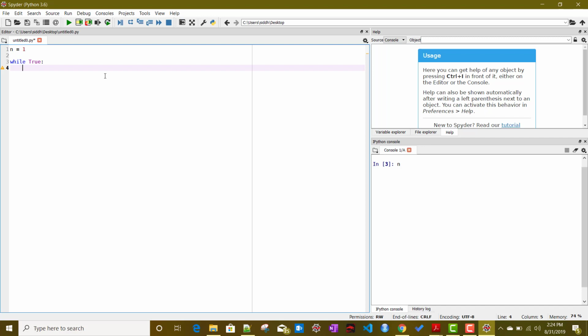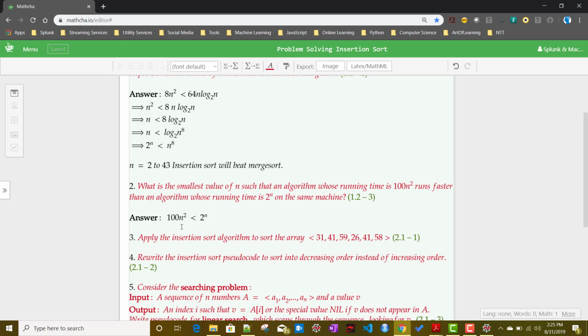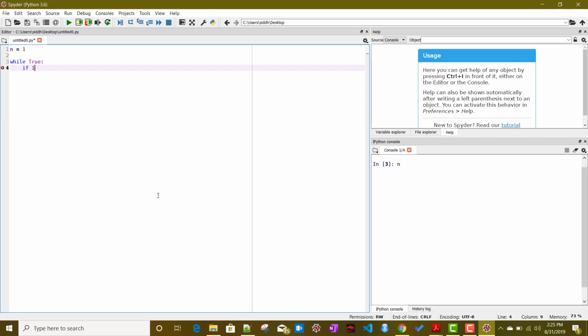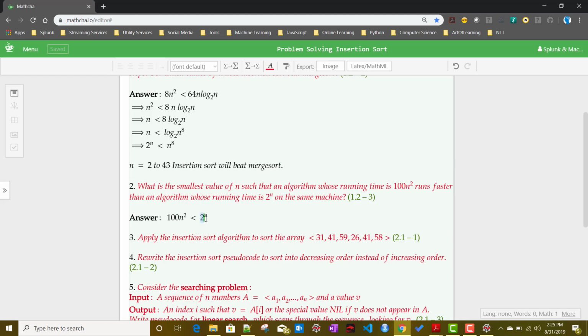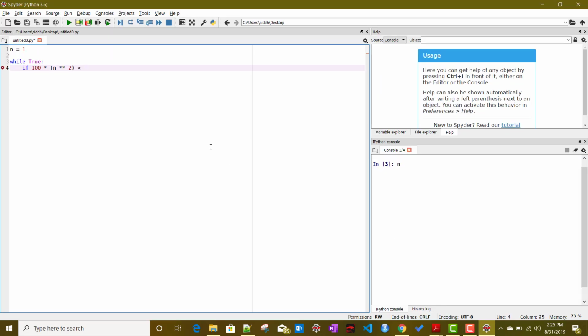Then we will check something. We will check this condition: if 100 n square is less than 2 to the power n. So I am checking for a particular n, if 100 into n square, where the double star is the square and the single star is my multiplication operator, is less than 2 to the power n.